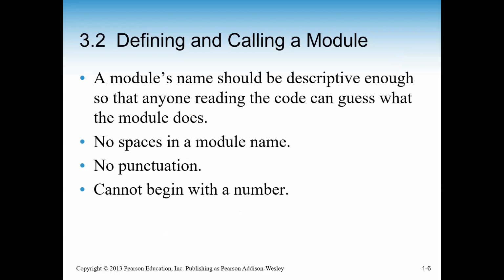A module's name should be descriptive enough so that anyone reading the code can guess what the module does. No spaces, no punctuation, and it cannot begin with a number, right? Those are just some general rules. Obviously in the pseudocode, you could write anything, but as you start implementing it in Python, for instance, you will see that some of these things it won't allow you to do. Punctuation is not allowed because punctuation is reserved for object-oriented programming, and so you will not be able to use that in Python for anything else. Punctuation just means the period.